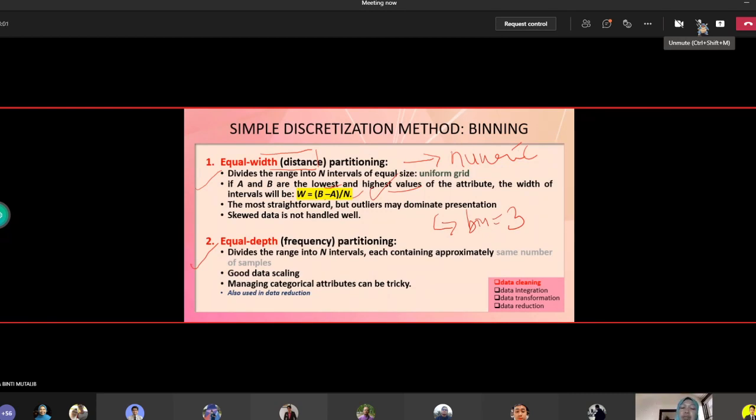And then how about equal depth? Equal depth is referring to the frequency. You could set bin equal to 3, but the range of the bin would not be the same. So what will be the common thing for each bin? Any idea?